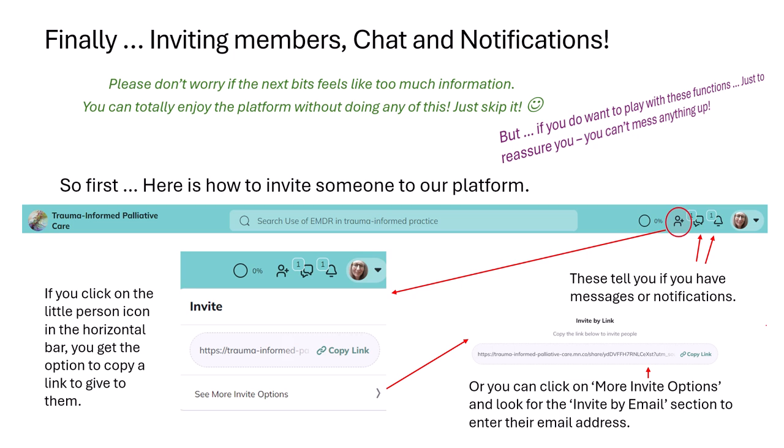So how to invite somebody onto the platform. You can see that little person with a little plus sign next to it. If you click on that, you get to the invite button, and you can either copy a link, or if you click on see more invite options, then you can put in their email address and they will be sent an invitation from the platform. People will still be asked to complete the questions.